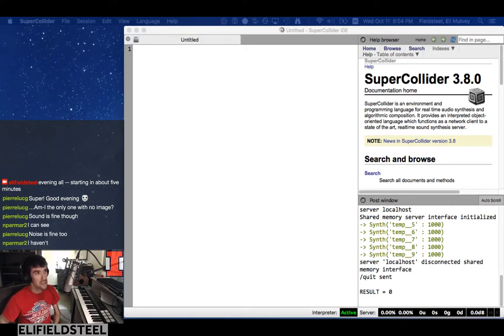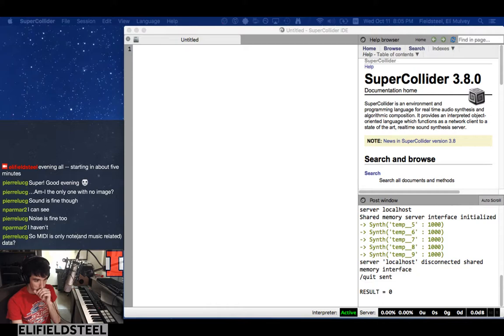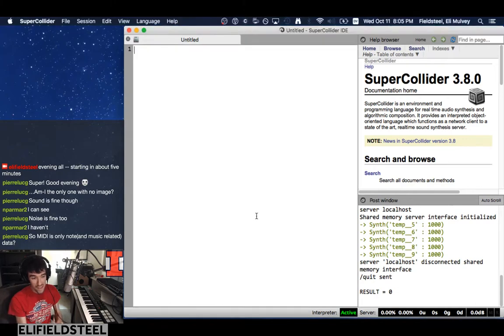MIDI is just individual messages which arrive as little packets of bytes, just two or three bytes at a time, just a bunch of zeros and ones. Yeah, so, very quickly, there are messages which are called note on and note off messages, but there are also messages which are less directly related to sound itself.